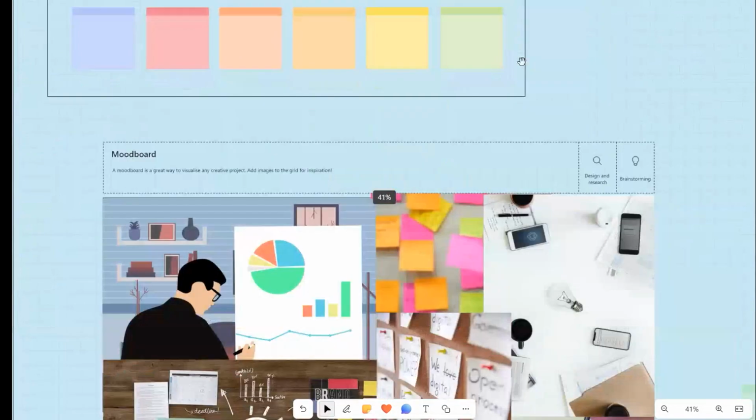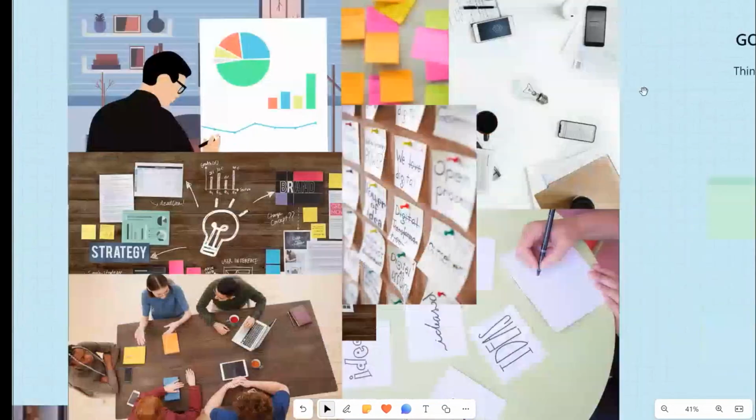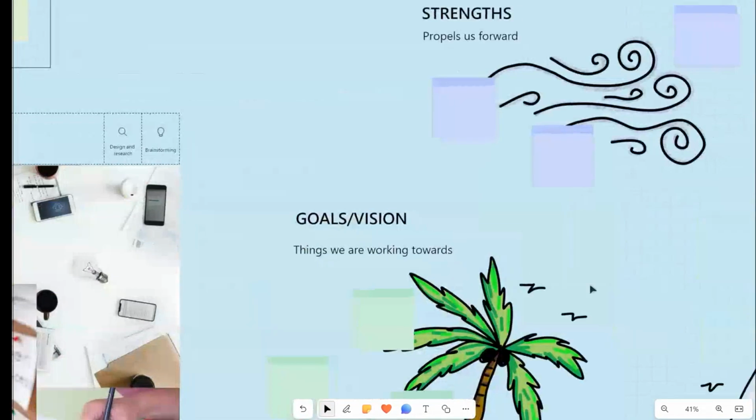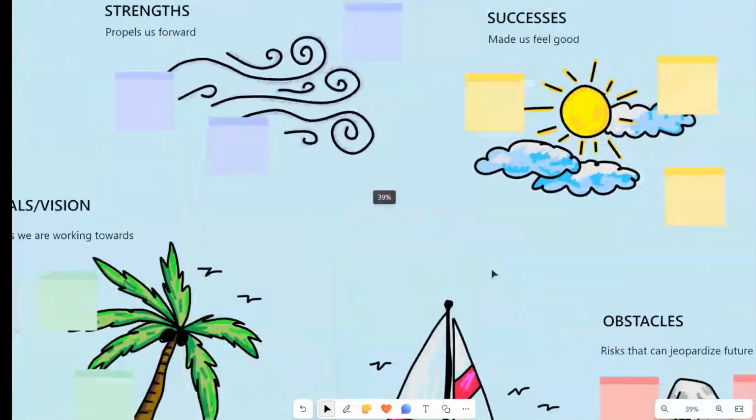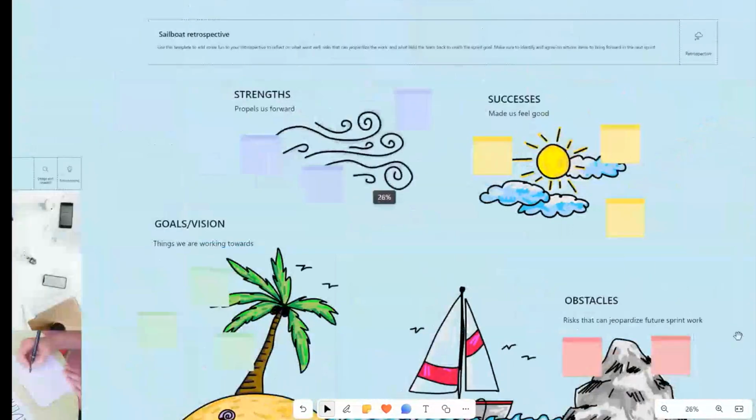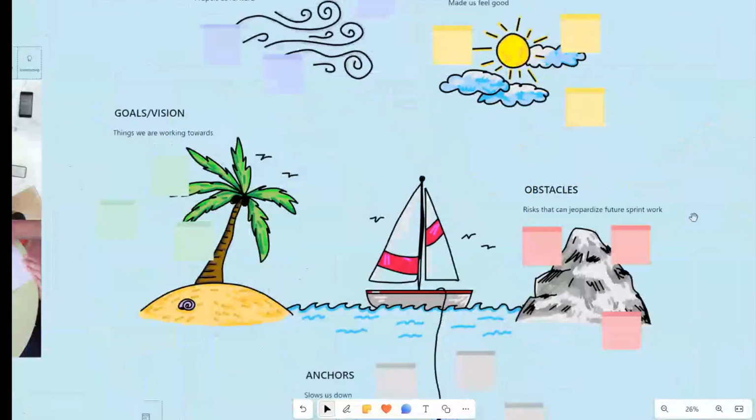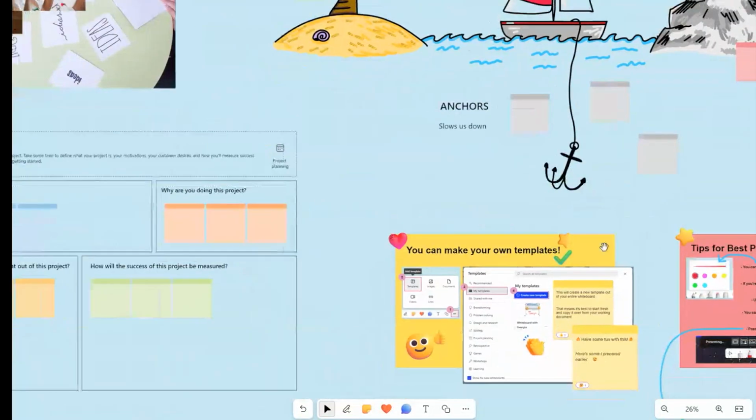You can do a mood board. Here's one I did earlier on idea generating. You can also access some really cool ones like this one here, the sailboat retrospective. Comes with all the images preloaded, so you look like an artist, but you don't have to do the drawing. Fantastic. Do all of these different things. It's just like a regular whiteboard, but someone else has already done it for you.